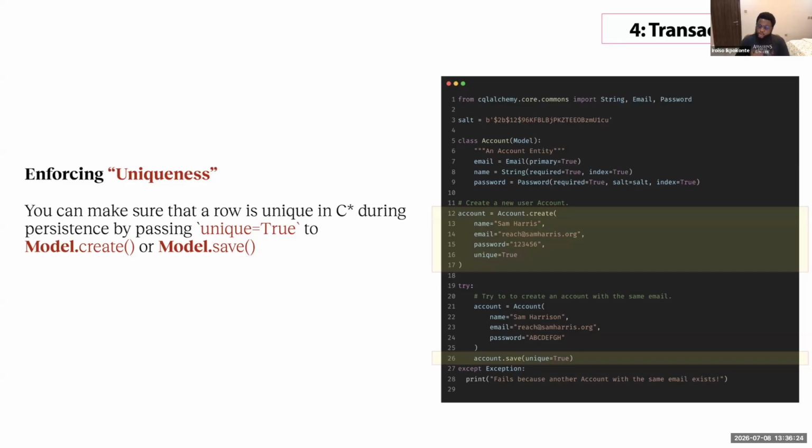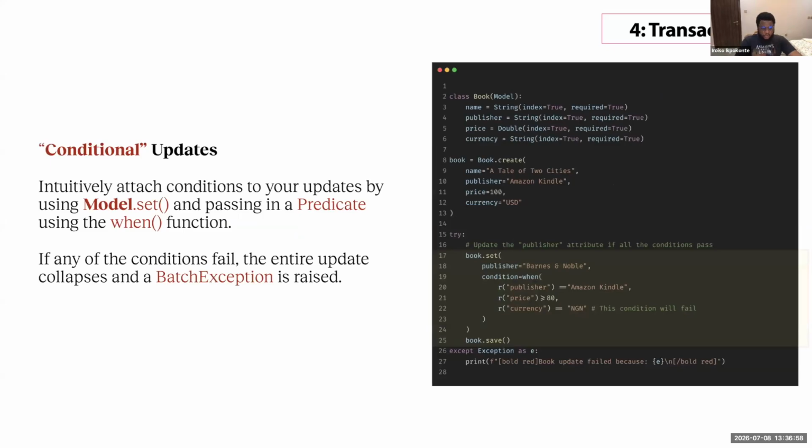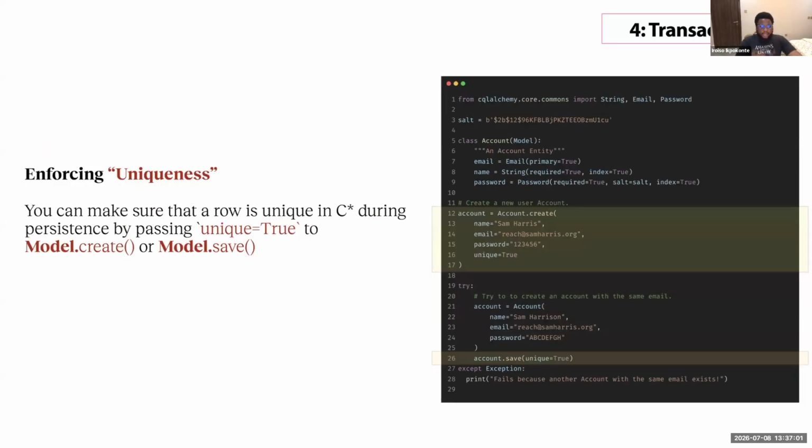Of course, you can also create rows by just creating a new instance of the model directly without using the create function and then calling account.save with unique equals true. So that works also. If that particular row isn't unique, then it fails, right? So under the hood, it adds an IF EXISTS to the query to check if that key is actually unique in the database. If it's not, then the creation is going to fail. So that's for uniqueness.